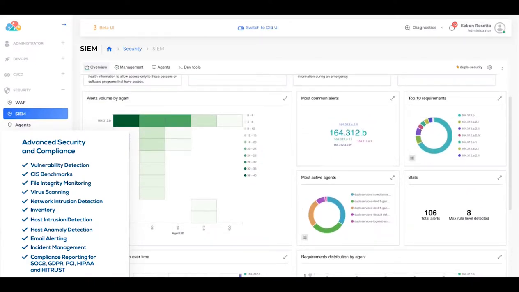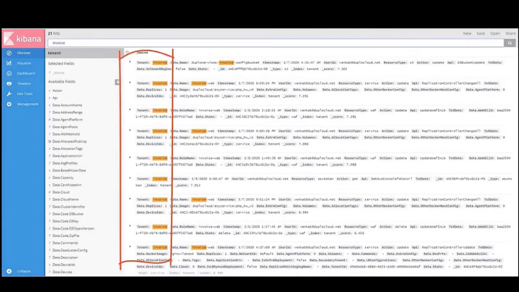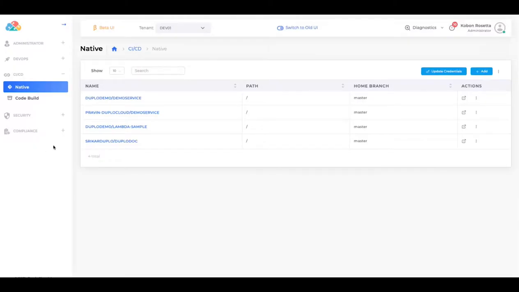There's an audit trail of all actions in an application-specific context. Here, we are showing the audit trail of the Invoice application. Finally, there is CI/CD for daily code releases.